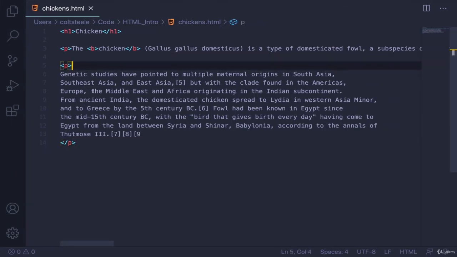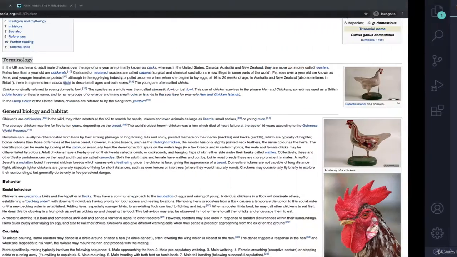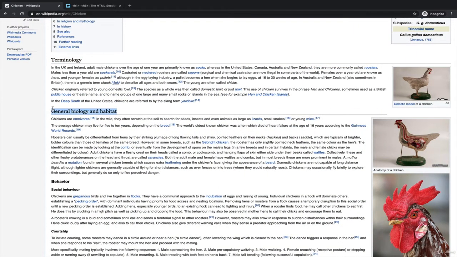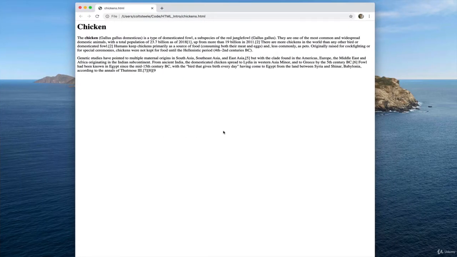We've got our little intro here, and then I'll do an H2, and I'm gonna use a shortcut, H2 tab. And then I'll paste in terminology, and then H2 tab again, and this time what I was gonna do general biology and habitat, sure. Let's take a look. Okay, so they're smaller.